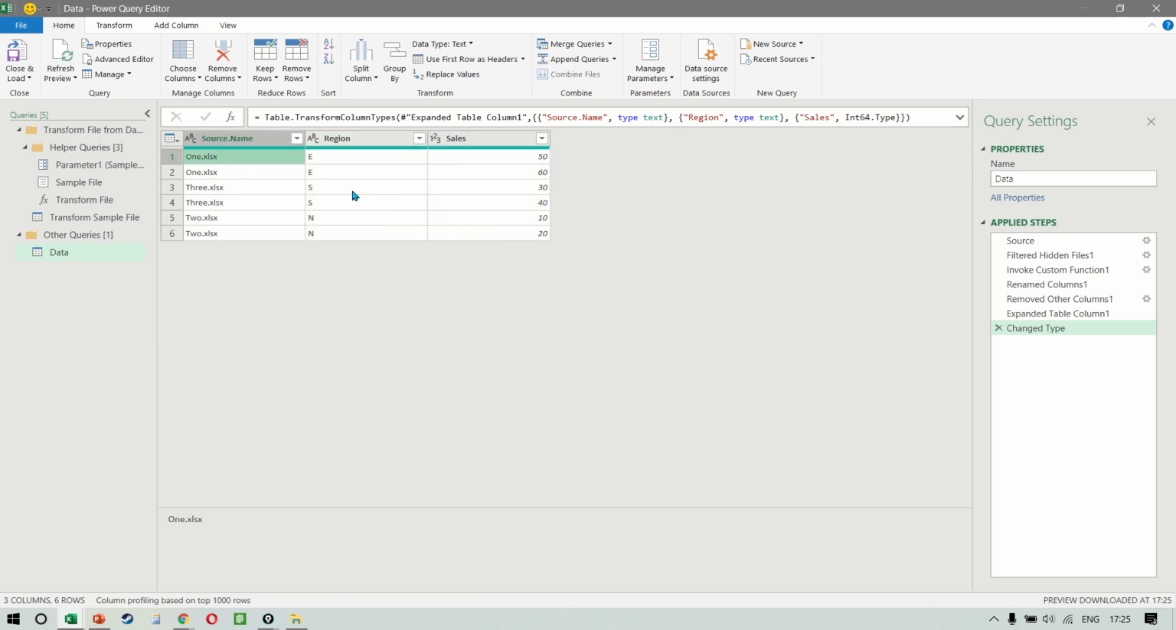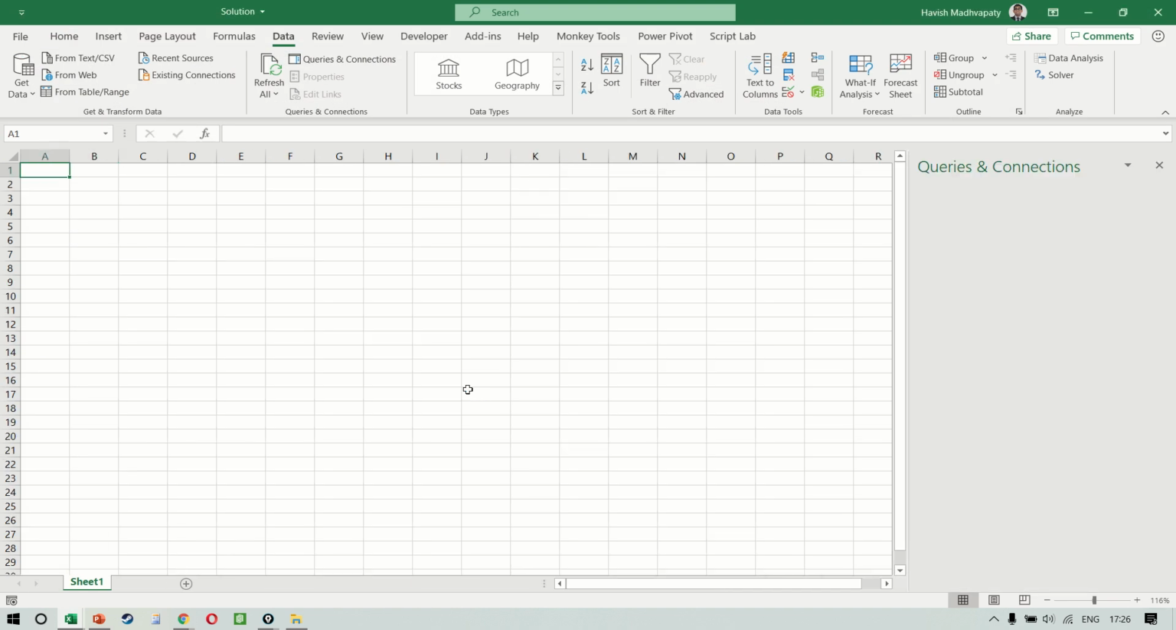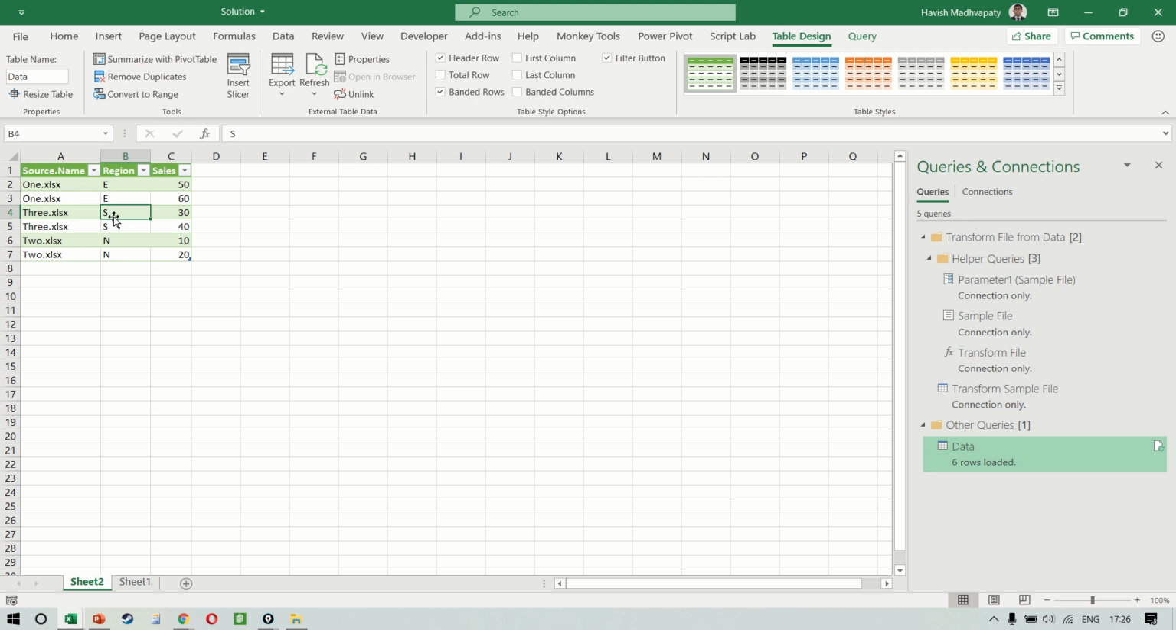If you notice, I have a column called source.name. We don't really need it, but I'll let it be there. I will click on close and load. And now this data set gets loaded back to my Excel file.